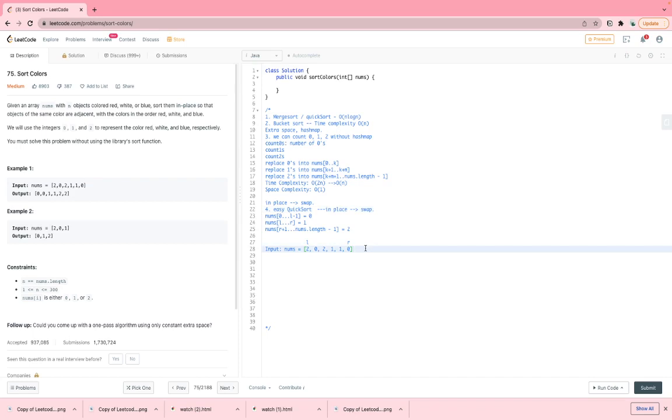Okay, so how do we do it? We start from iterate. We start from I equals to left. Okay, we start from left, and then we check if this one equals 2. If it equals 2, we just swap the I with R and R minus minus. Okay, so it's going to be like this.